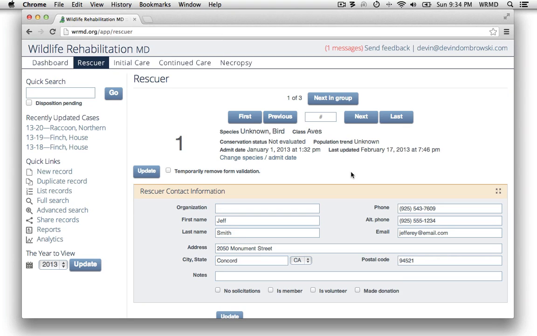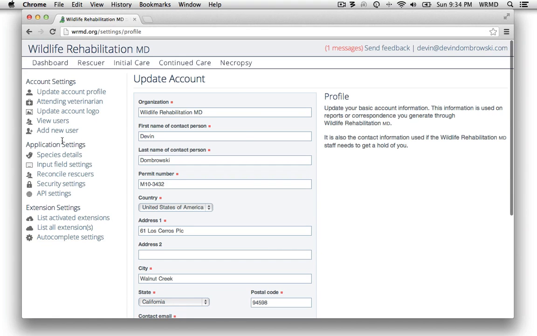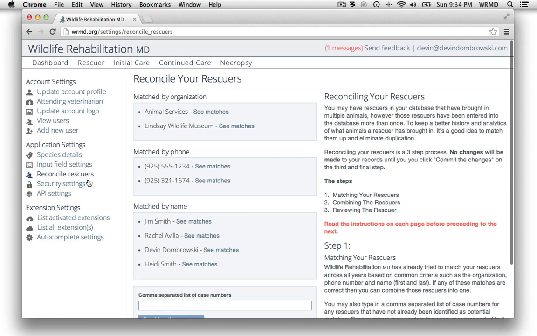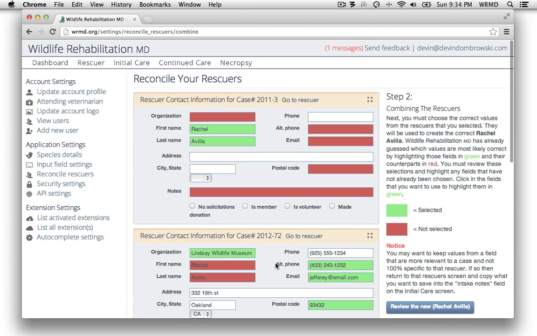Now this was a fairly straightforward example, but it can get a lot more complicated. So when you're reconciling your rescuers, you really should spend a lot of time reviewing the data within each rescuer before you get fully committed into it. For example, if I went to Rachel Avila, you can see that 4 cases have been pre-identified. And I'll click Toggle All and Combine.